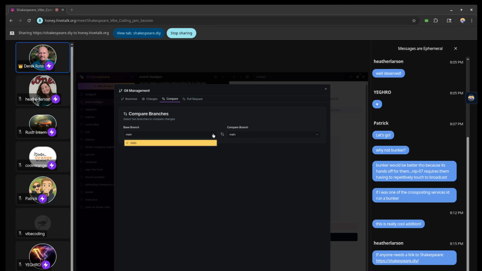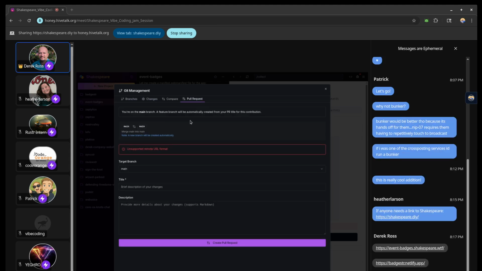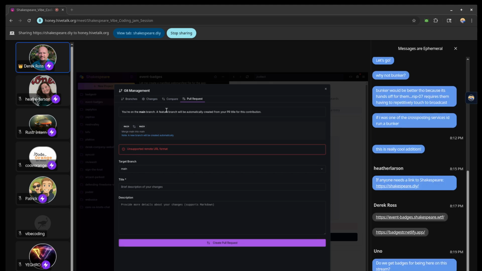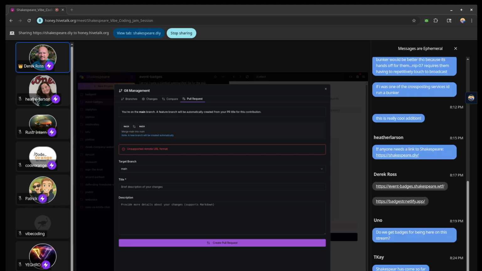Interesting. You can compare branches. That's awesome. And then you can do a pull request here. So what you would do here is if you would import, let's say, my project, and you made it pretty, and you decided that everybody should have this pretty version, you could then use this user interface to submit a pull request back to the main project. Very cool.